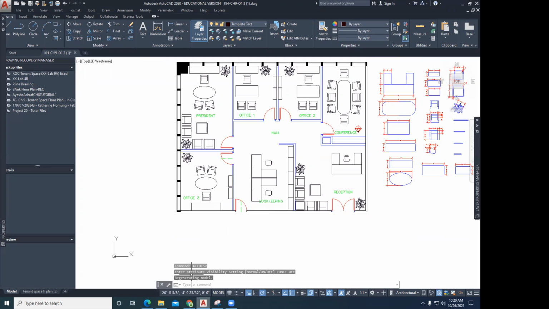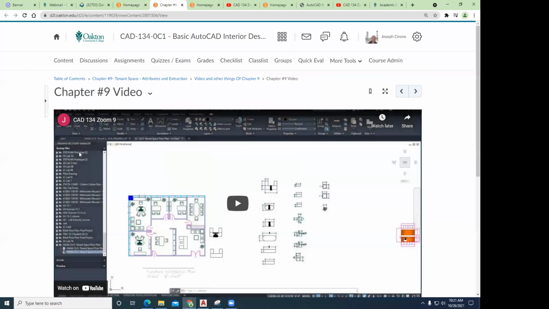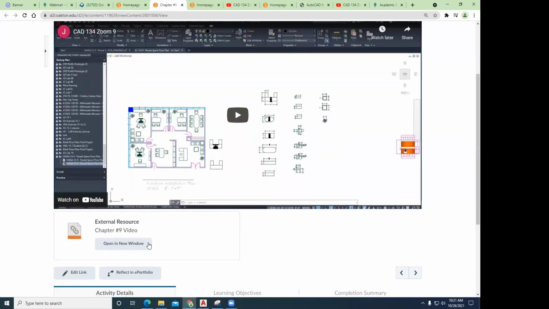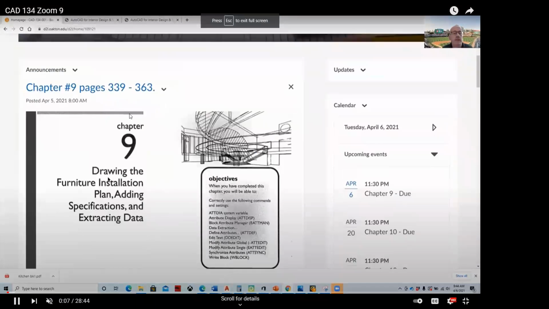All right, back to our main splash page. Let's bring this back over to the side. There's a very good tutorial here, tutorial 9-1. It's on YouTube, so I'm going to open it in a new window. And then I'm going to start maximizing so that everybody doesn't see my playlists. There we go. We went through this exercise. This is an older textbook, but the exercise is still the same.